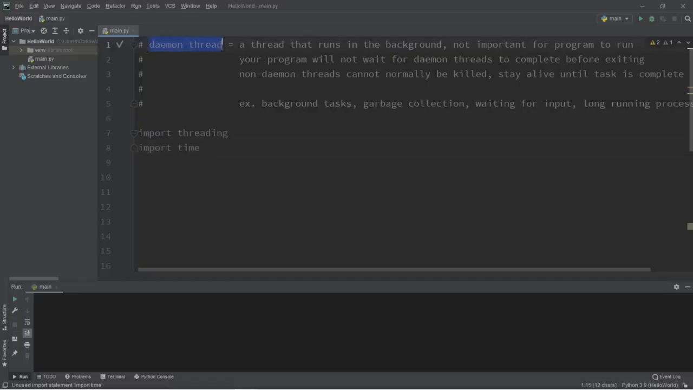Okay, so daemon threads, also pronounced as daemon threads. A daemon thread is a thread that runs in the background, and they are normally not important for your program in order to run. Your program will not wait for daemon threads to complete before exiting, whereas non-daemon threads cannot normally be killed. They will stay alive until their task is complete.